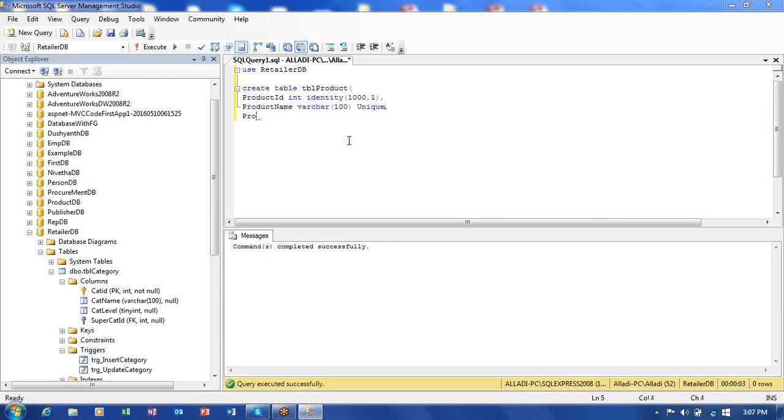Then product price. This is going to be product price, and we write this as float. Okay, this is going to be float. Then after that I would like to use cat ID. Cat ID is going to be int, make it like this.